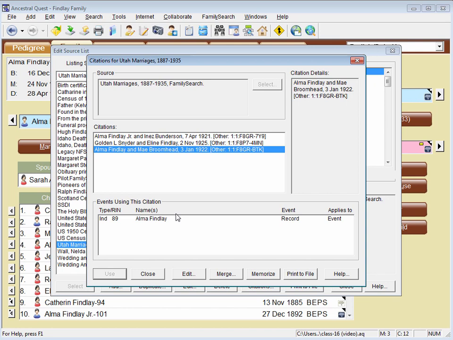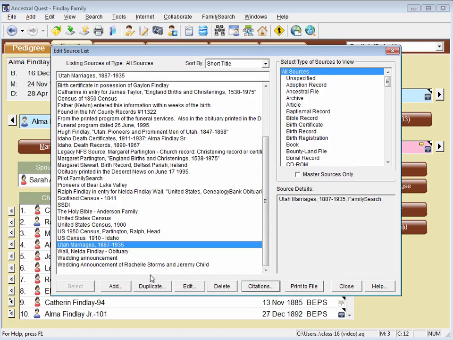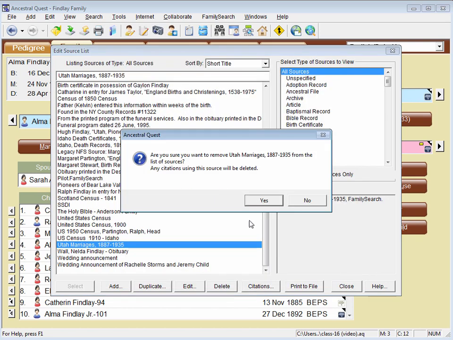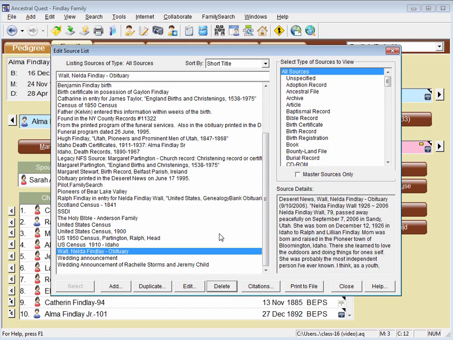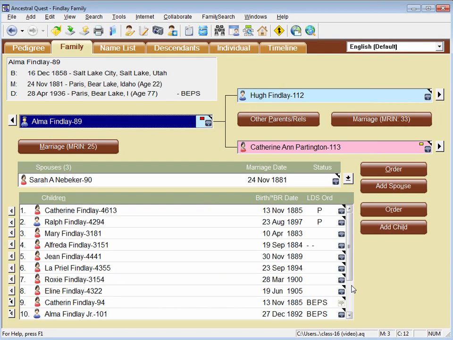Let me now show you how to clean up these three sources into a single source if you had downloaded them from FamilySearch as three separate sources. So I'm going to first delete this particular source to set us back the way we were when we started. This will not only delete the source, but these three citations. So we just cleaned up what we've already done.